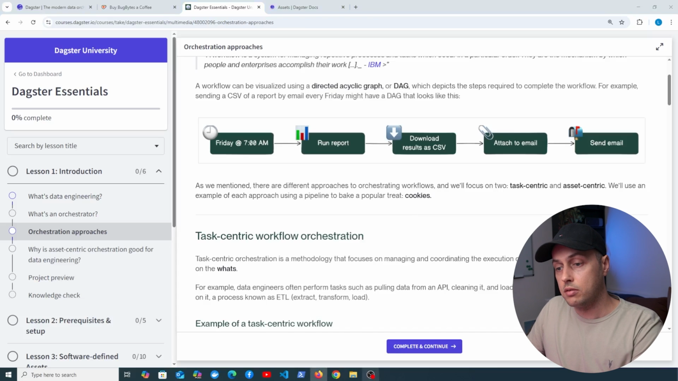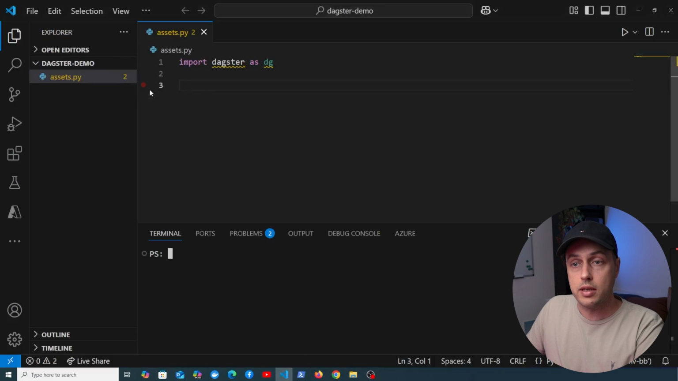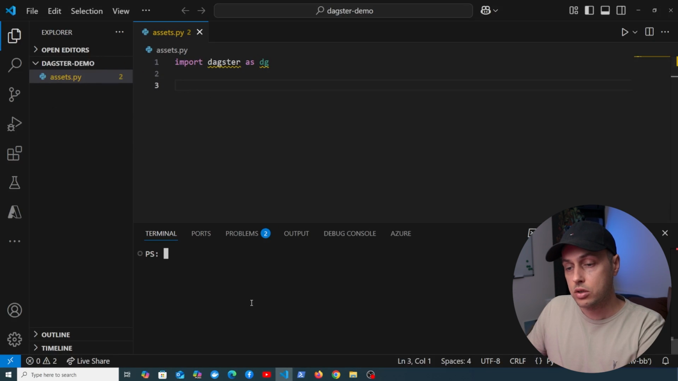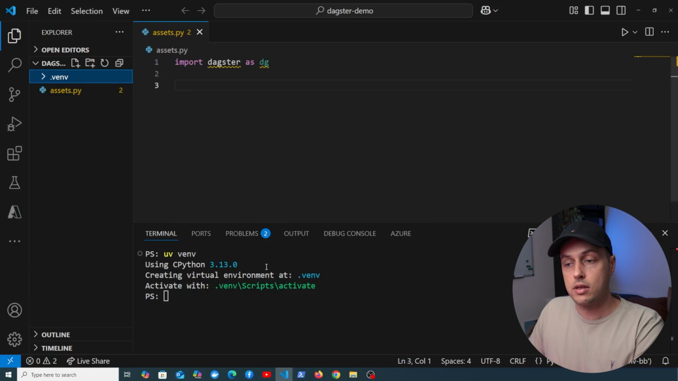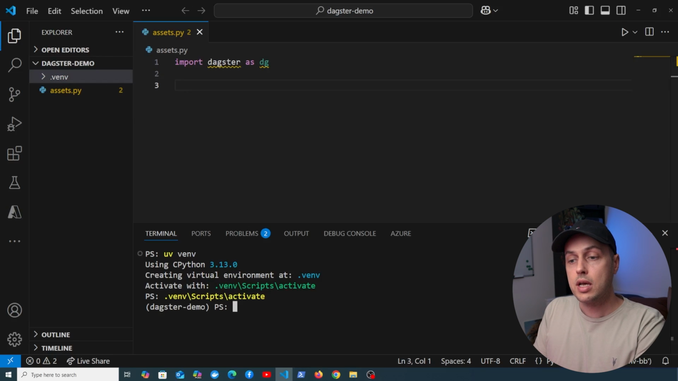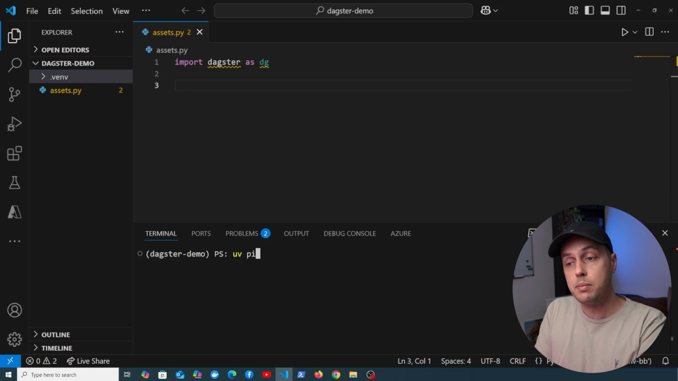Now, what I'm going to do is open up VS Code, where we're going to write some code in this video. And I have a single file at the moment called assets.py, and we're going to use UV on the terminal at the bottom here to manage the Python environment. So let's create a virtual environment with the uv venv command. And notice that that creates the directory on the left-hand side, and then we're going to activate that with this command here. And we can now install requirements using the uv pip interface.